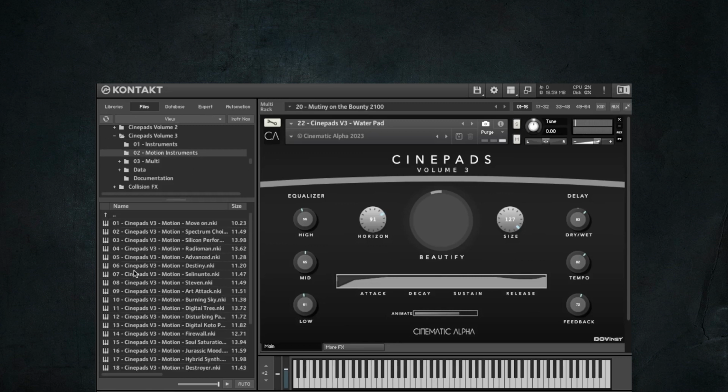Go into the motion instruments. Let's do Radio Man again so you can hear the difference. Still delicate, but a bit more motion. Like a little alien going on in the background of this one.